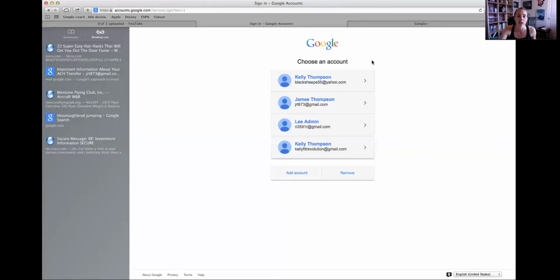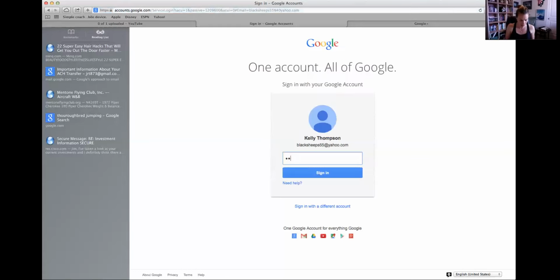So what you're going to want to do is sign into your Google account. If you don't have one, you can create one real quick. As you can see, I have one under my Yahoo account, and I also have one under my Gmail. So I'm just going to go into this one, and I'm going to sign in.